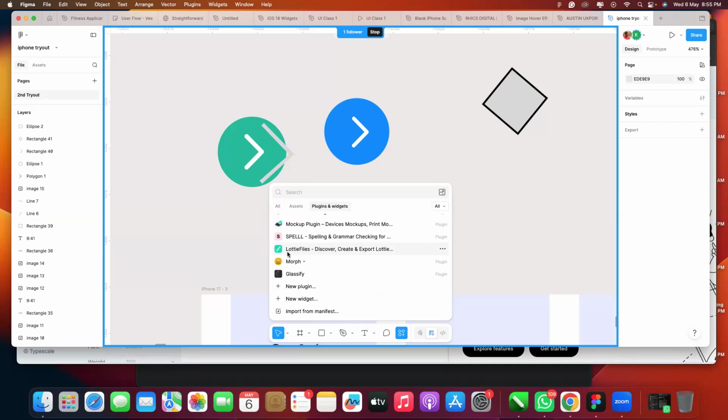A lot of plugins to search from, Lottie files. Let me save this out, I need something from this later. So what you do, you come here and you search for Iconify.